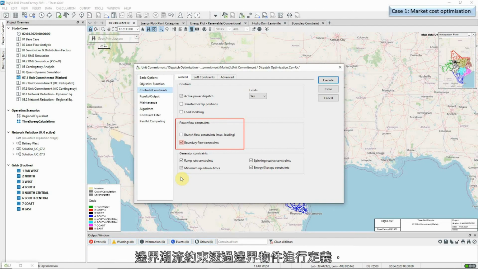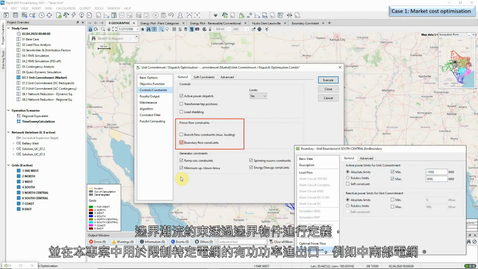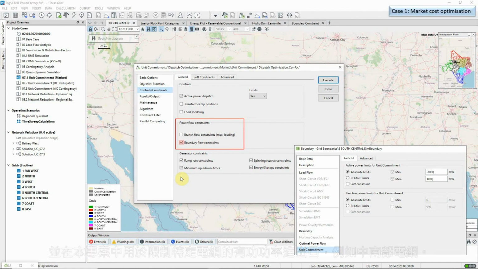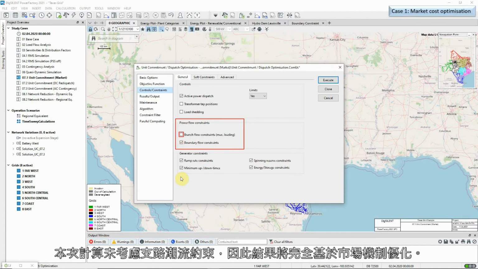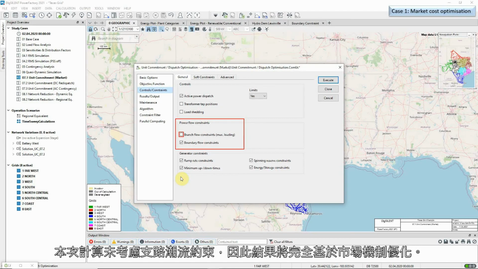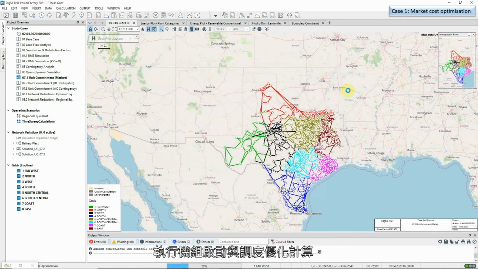These boundary flow constraints are defined within boundary objects, and in this project are used to constrain the import and export of active power for some of the grids, for example the South Central grid. Branch flow constraints are not considered in this instance, so the calculation will represent a purely market-driven optimization. We execute the command.